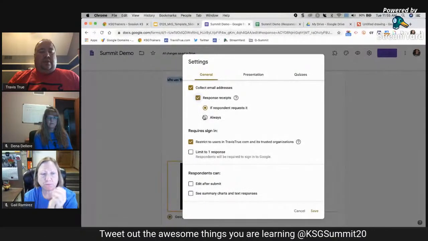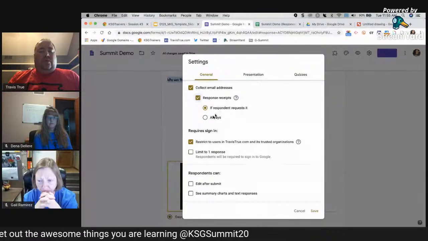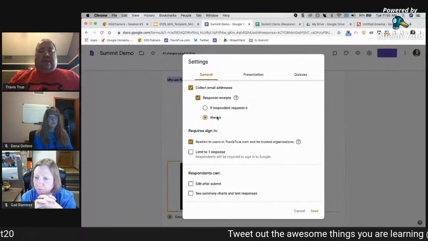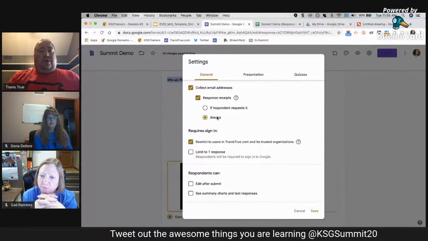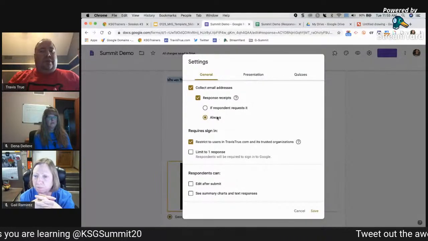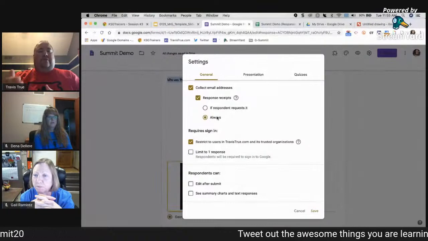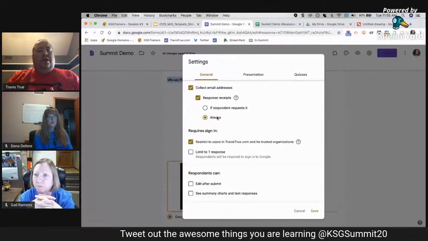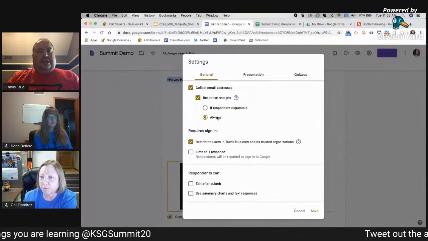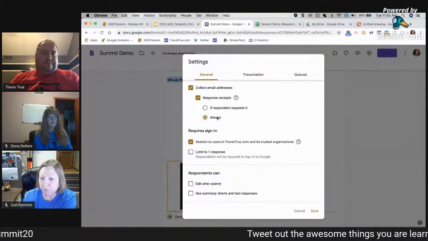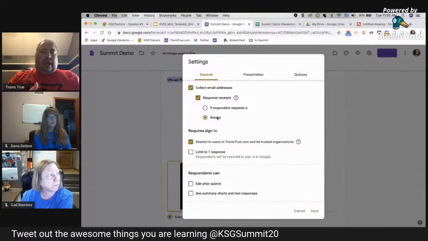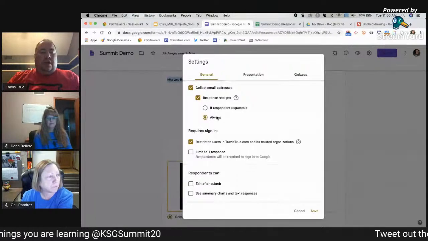They can either request it to be emailed, or what I do a lot is just automatically email that. And basically it's an email with the form that they filled out that they get back. So it's like a summary of what they filled out. We do that a lot for professional development when they sign up for sessions, because we're always answering questions, like, oh, I forgot what session I signed up for. So if you always send that receipt, then they'll have a copy of what they actually filled out.